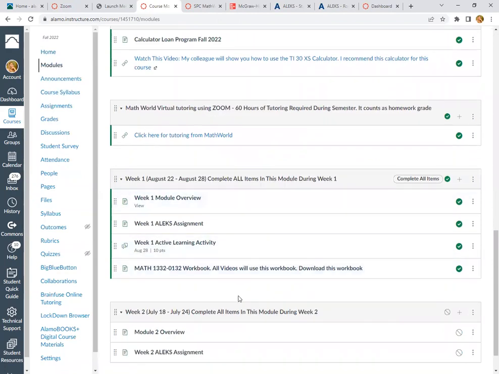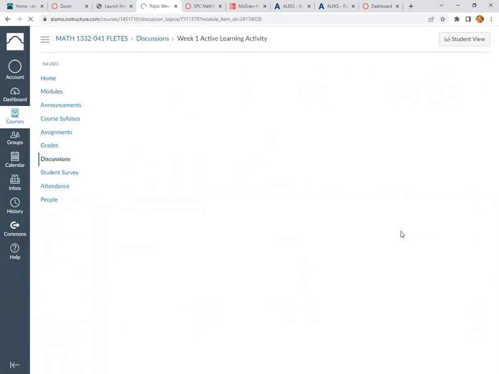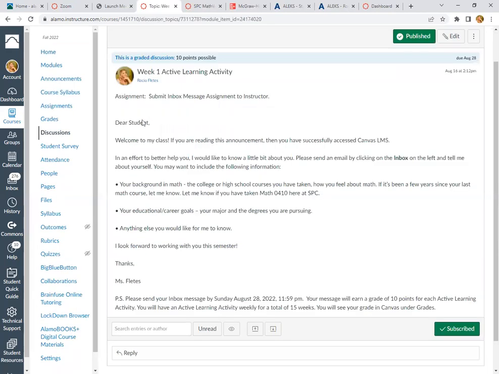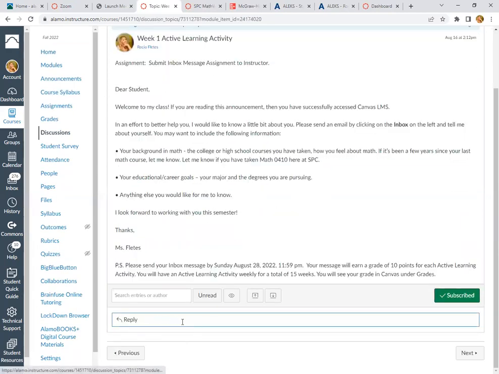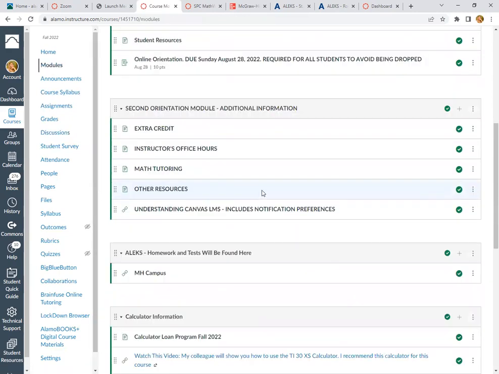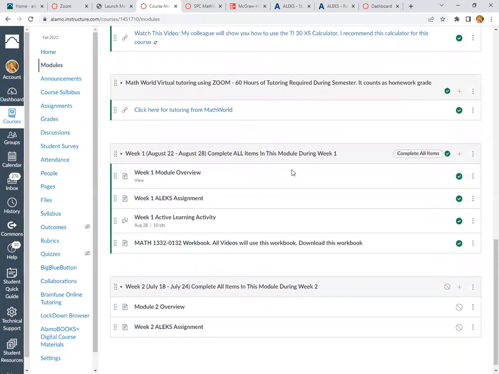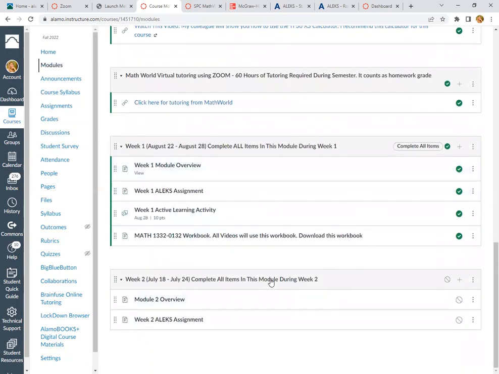And the active learning activity, you click on it here. This is the first active learning activity, so make sure you read it and then do your post here. Remember, you can't read anything until you post. So make sure you post your reply here after you read the instructions here. And so that's the first active learning activity. That's for week 1.